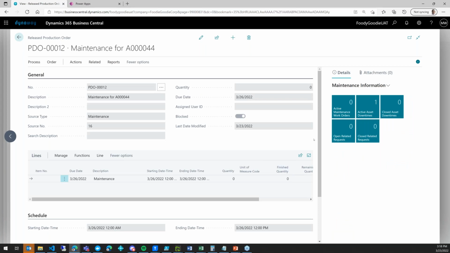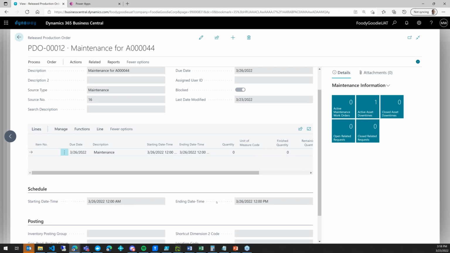If I will go to my production order, which is treated as a block for my work center, you can see that I have a description, maintenance for which asset. I have a source type, which is new source type. Its number is maintenance, and I have also number of our downtime entry here. You can see also the starting and ending date is exactly the same date which I put on the downtime.